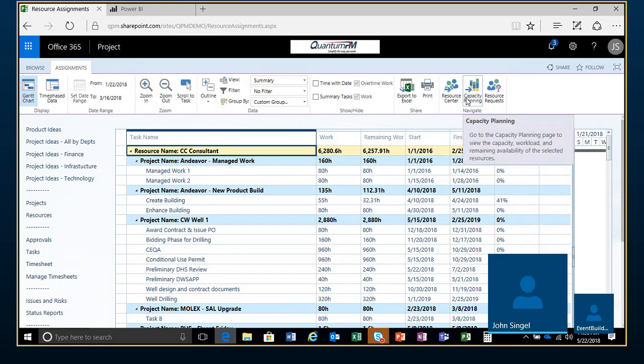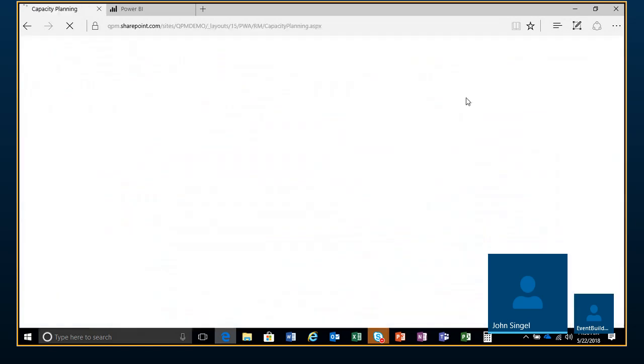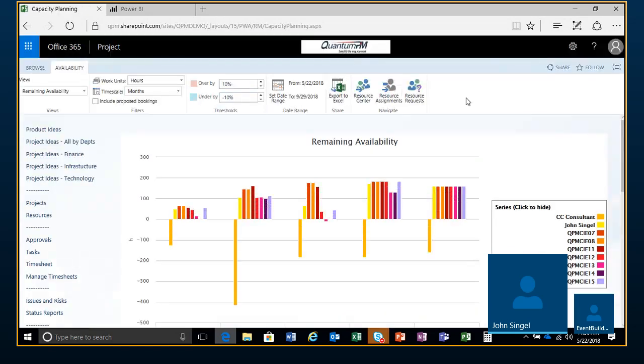If we go to capacity planning, this is where it really gets interesting from a resource perspective. The key things to look at are the views over here on the left. These are out-of-the-box views that are available for looking at the selected resources that we have. We can walk through these, but let's start with the one we're on right now.